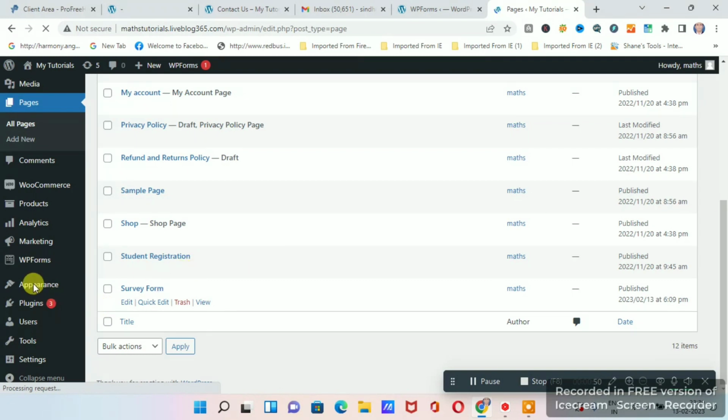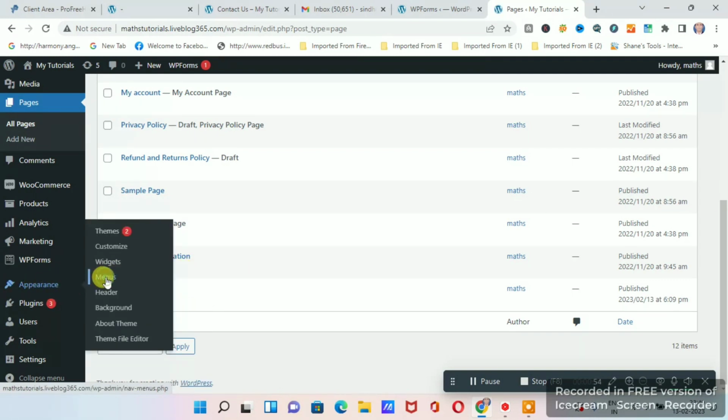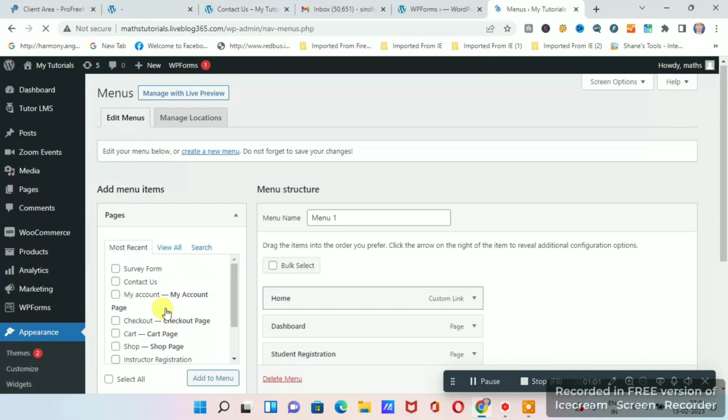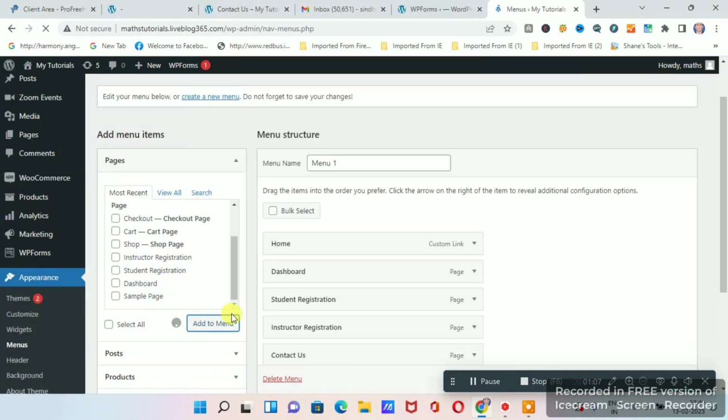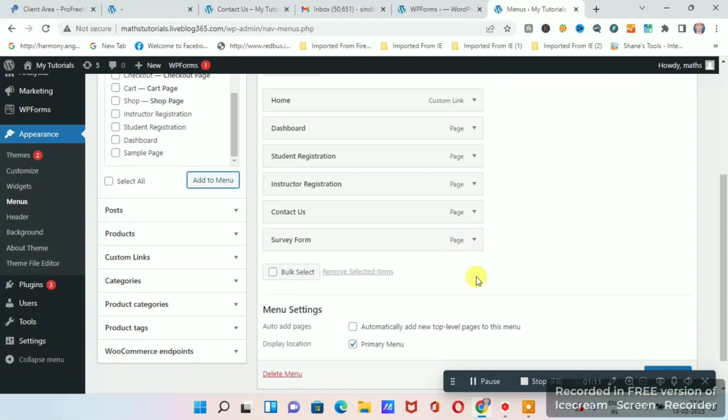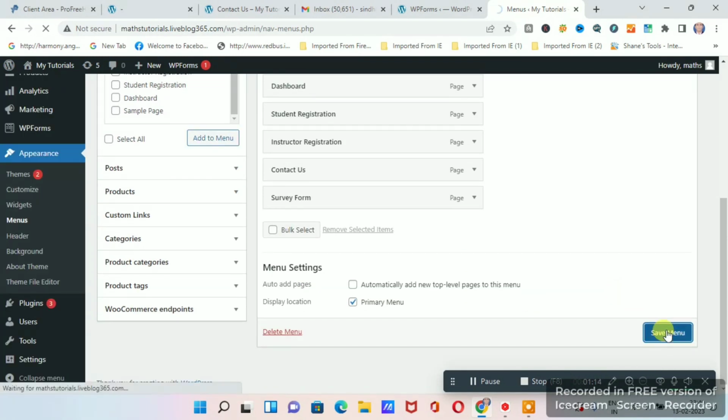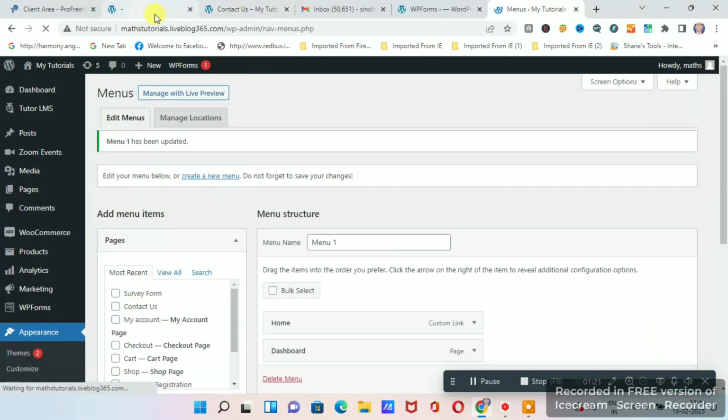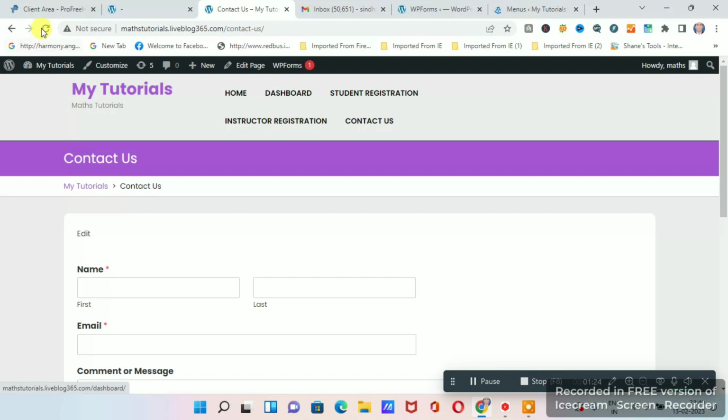To add this one, again go to appearance. Go to the menu section. Again in the menu section, click survey form. Click add to menu. See, the survey form is added. Scroll down and click on save menu. Go to the website. Again refresh it. See, the simple survey form is published on the WordPress website.